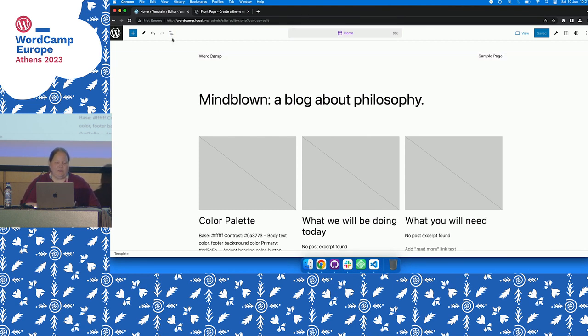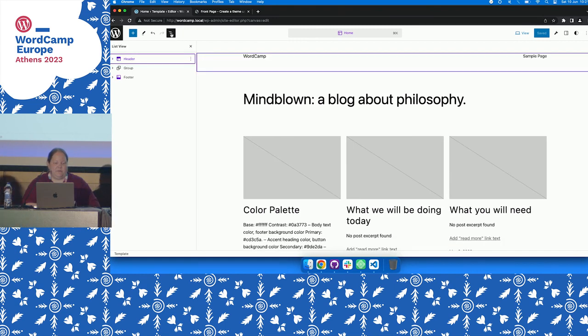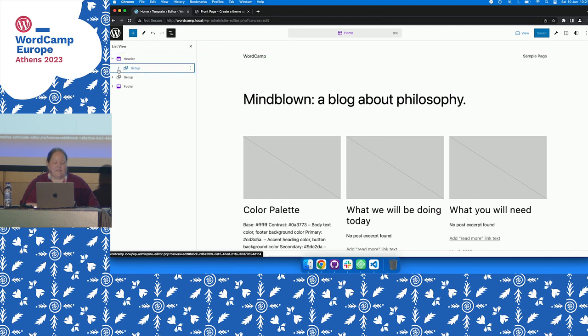And next, I wanted to show you the list view. In the list view, which is this icon on the left side, we have an overview of all the blocks that are in our template. And we can expand all of these nested blocks. We can also select a block and drag it to reposition it.